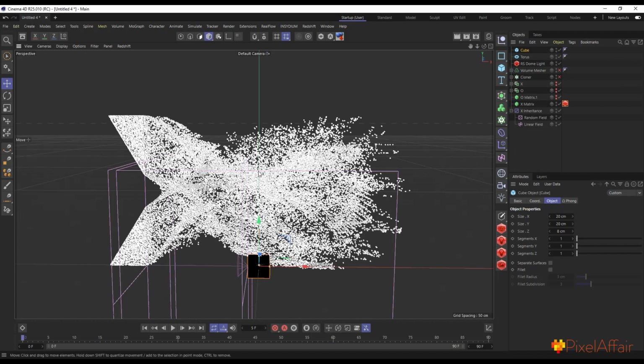So this is basically how I did morphing using one object into another with the inheritance effector and the matrix object, and how exactly I rendered it. You can play along with it to get a lot of interesting stuff.